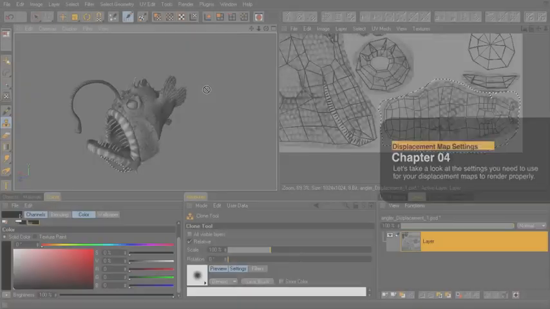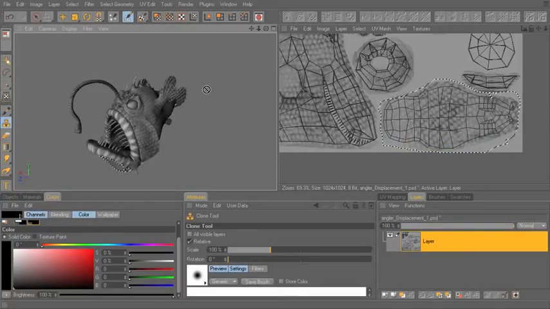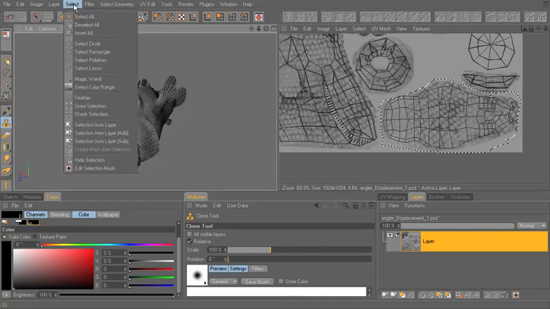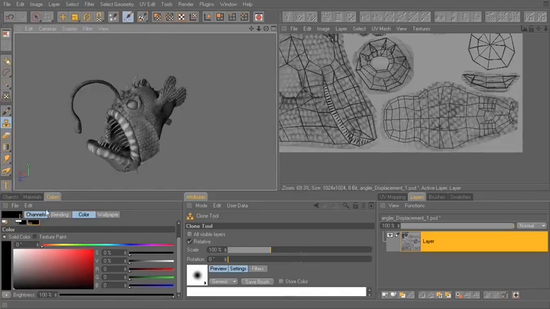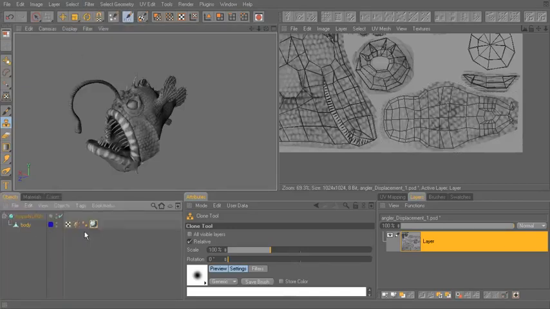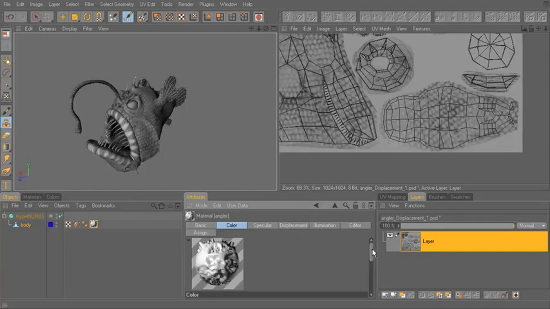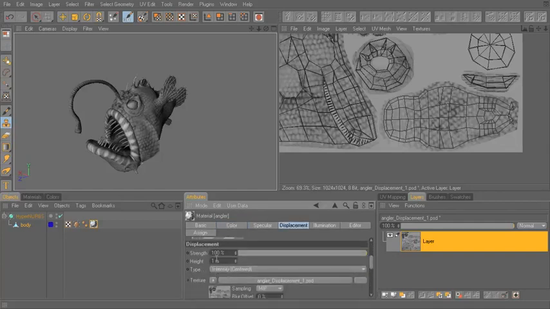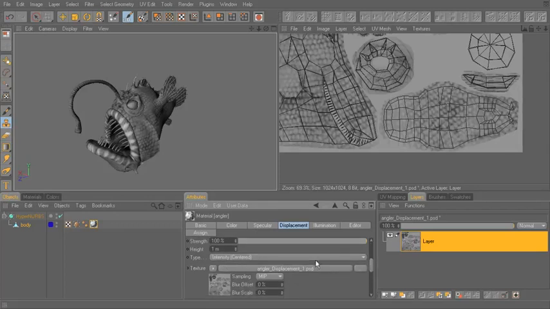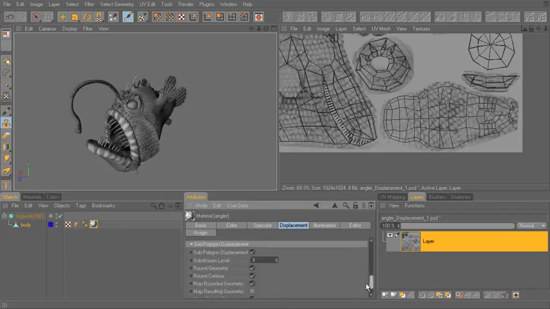All right, so that's our displacement map, and let's take a look at some of the settings for our displacement channel. That's actually pretty important to get the results that you want. So let's look at my material, and I'll look at our displacement channel. I've got the height set to 1, which is relatively low. I think 4 or 5 is the default value. Intensity centered should be the default value.